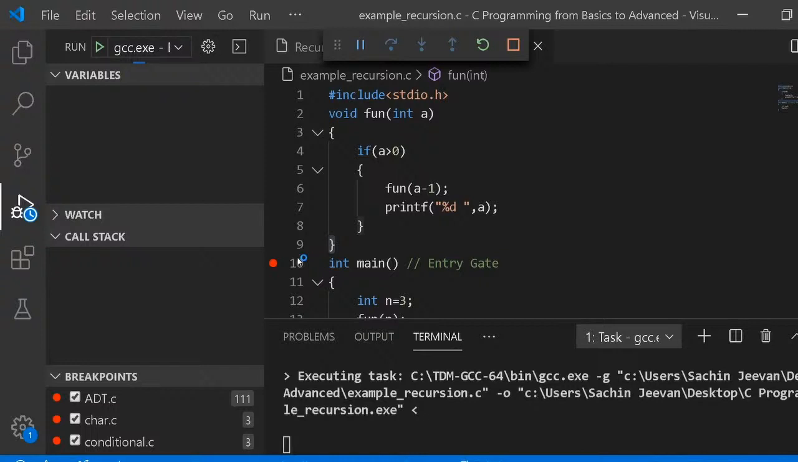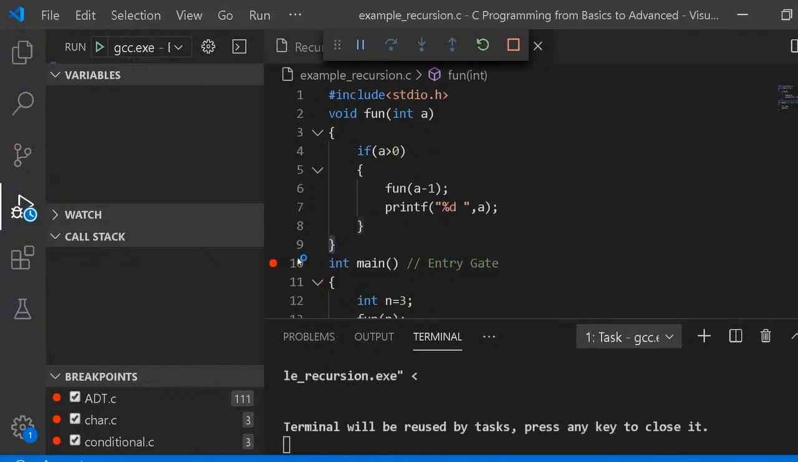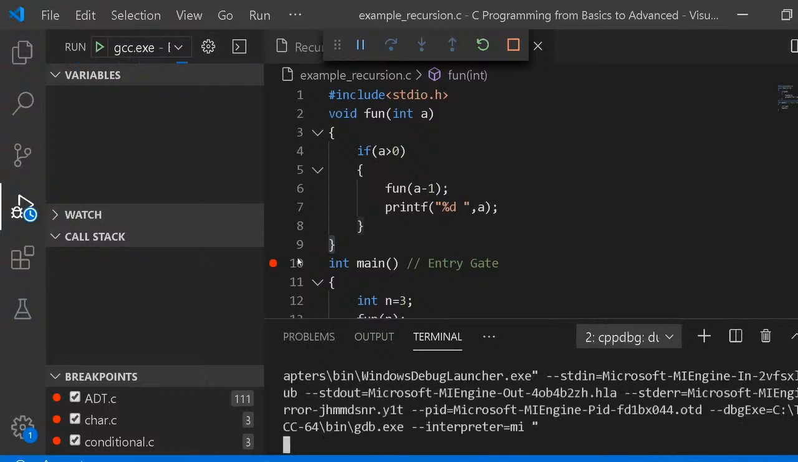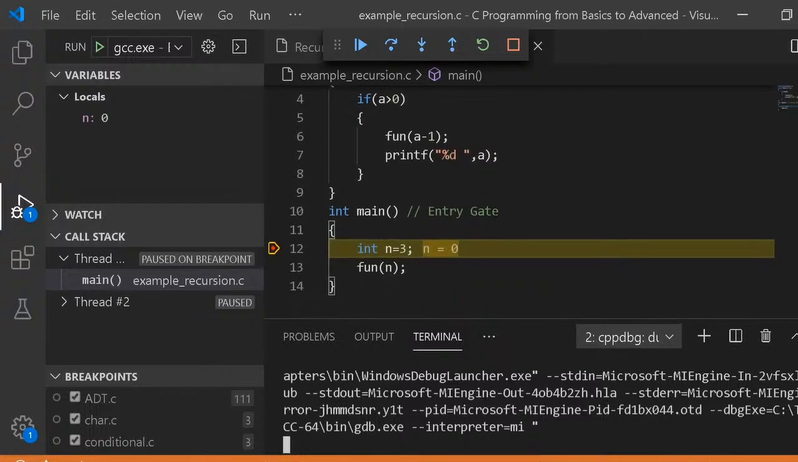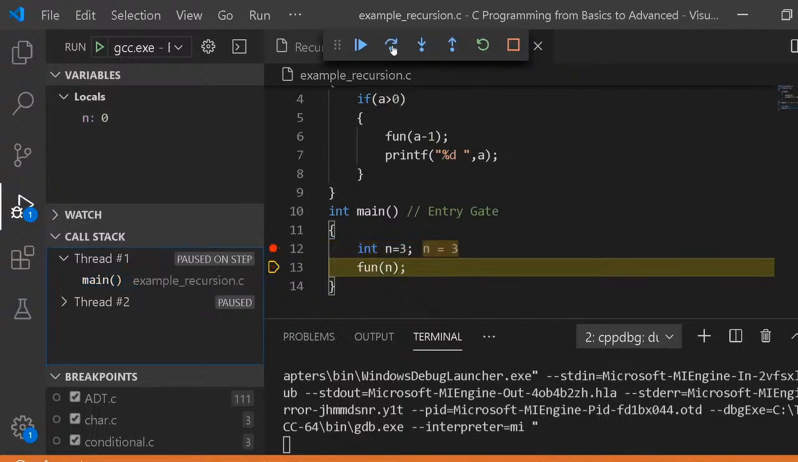So I'm just starting the process from 10th line. Yes, the process started. If you see here, an activation area has been created. This is the activation area called main. If I click on this main, what is inside this main activation area? Only one block called n is there. It is having a garbage value, 0 now. If you execute line number 12, n is changed to 3. So n is now assigned the value 3.